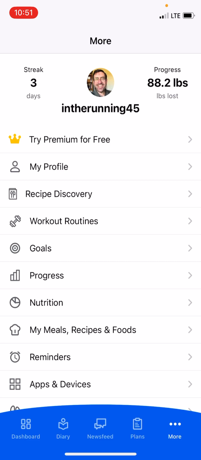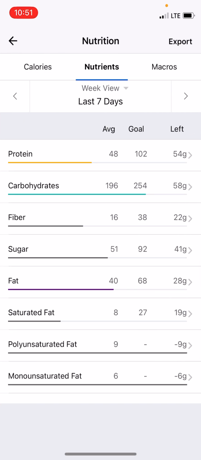The one thing I wanted to really point out is the nutrition. So I clicked on that "More," and about 6 or 7 items down, you'll see nutrition. It looks like a pie chart. If you click on that, it's going to bring up a view of your nutrition.